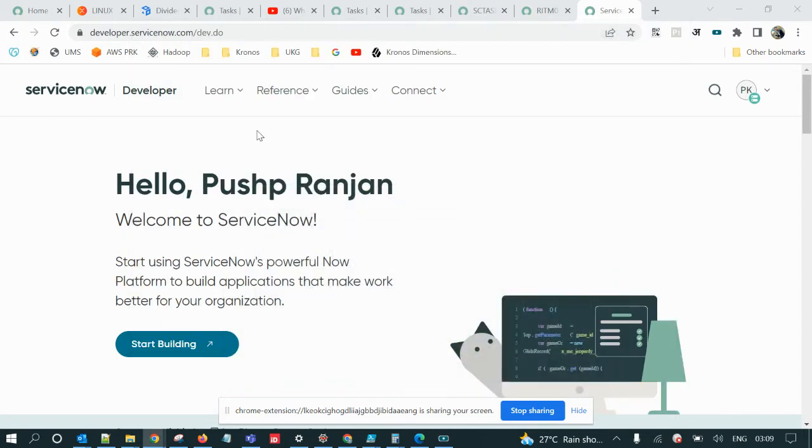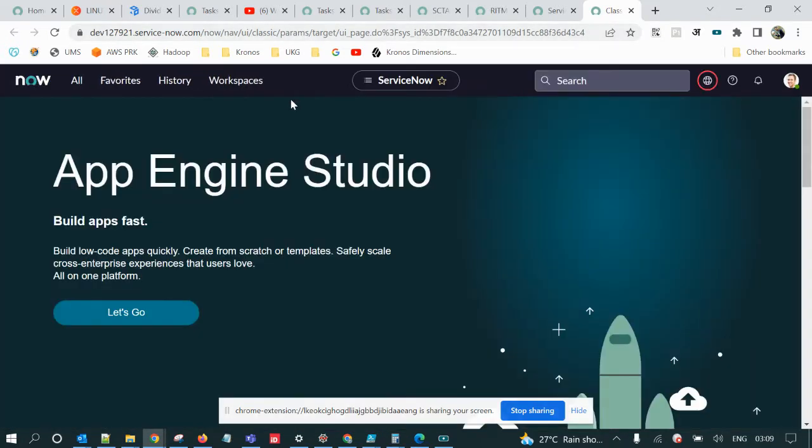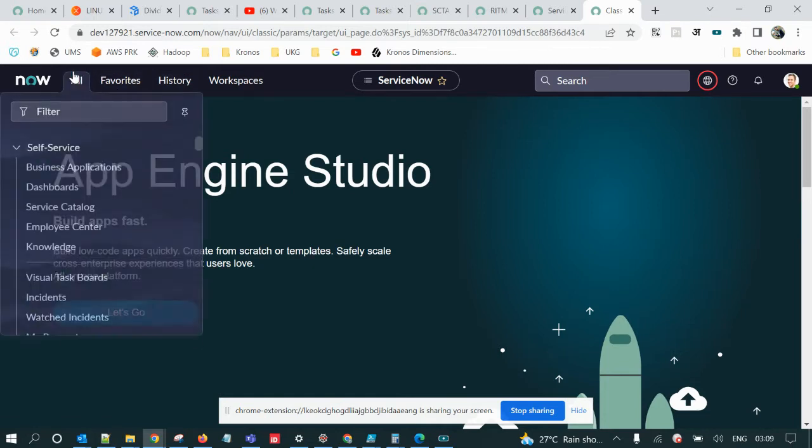So here we have the developer instance ready, so you can create it. I'm not going deep into how to create one, since it is a pretty straightforward process. I'll click on Start Building, and here we have the dev instance ready. Understand that in order to integrate it with Python, we need to go through API Explorer.